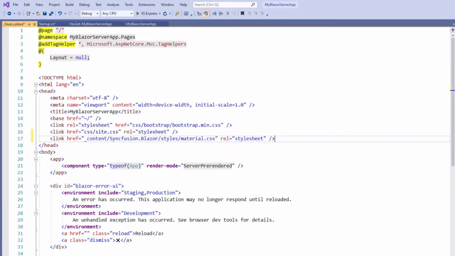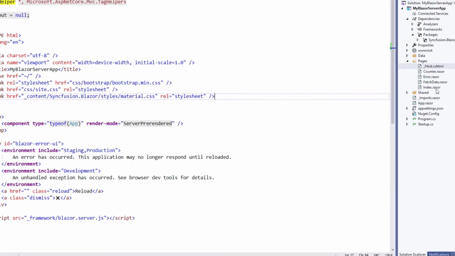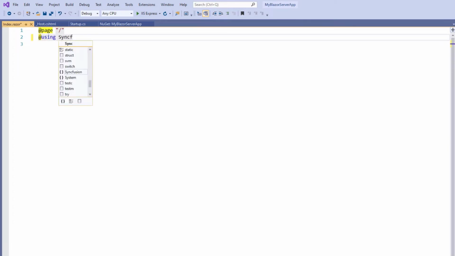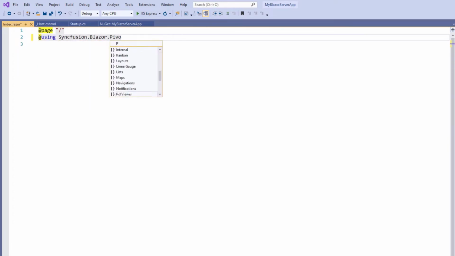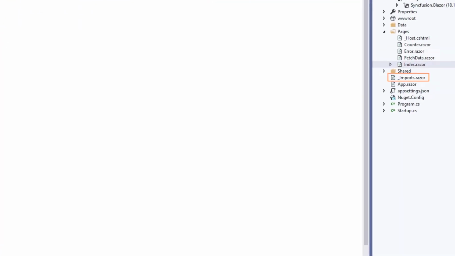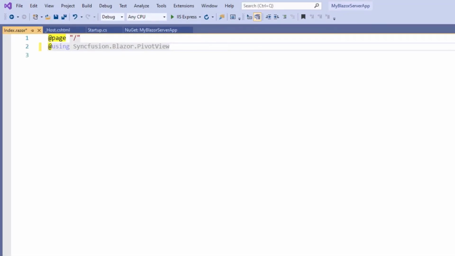Now let me add the Syncfusion Blazor pivot table in the index.razor page. To do so, I use the Syncfusion.Blazor.PivotView namespace. Adding this namespace here will allow me to use the pivot table component markup in the index.razor page. Also, I can import the namespace in the _Imports.razor page to make it available in all Razor pages within the application. Before creating the pivot table, let me create its data source first.